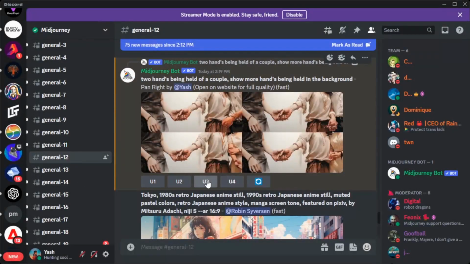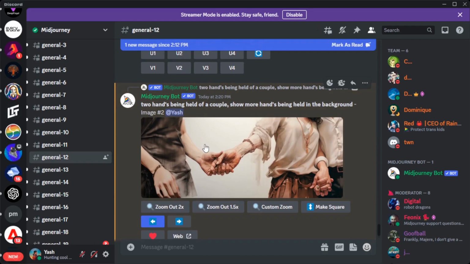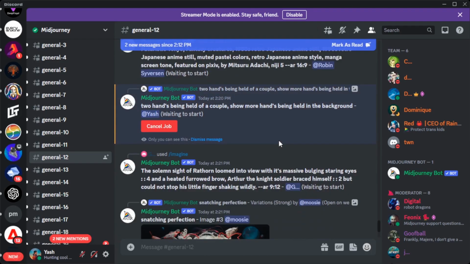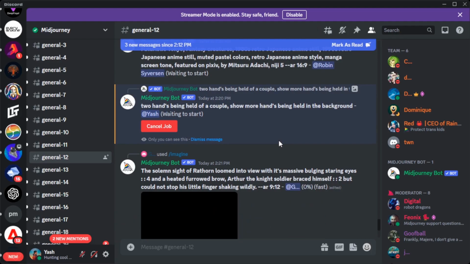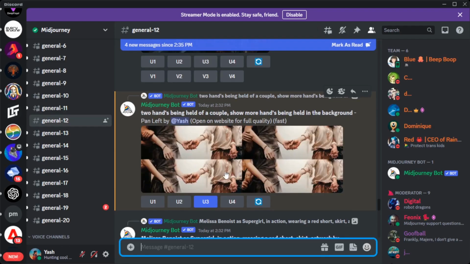So let's say we upscale the second image. We'll go ahead and pan further on the left side. Then in the end, go ahead and do a zoom out of 2x. When you're panning out too much, it takes time for generating these images, but it's fine. I think you will just have to wait it out. It took around 5 to 6 minutes.